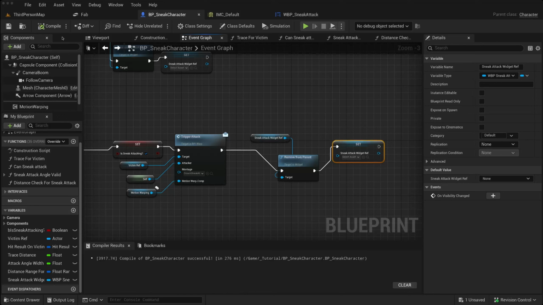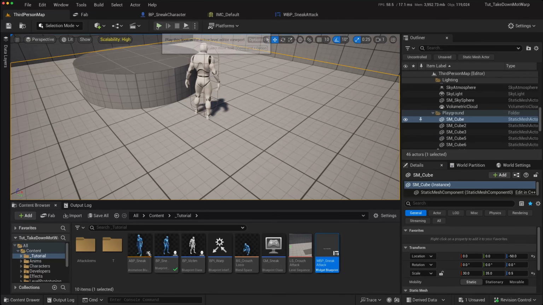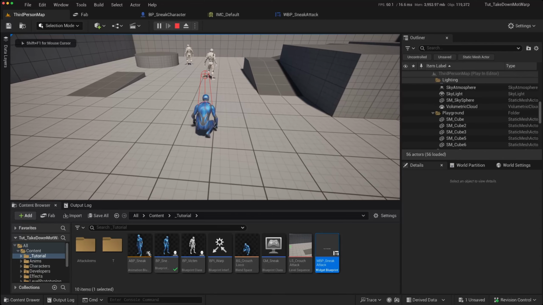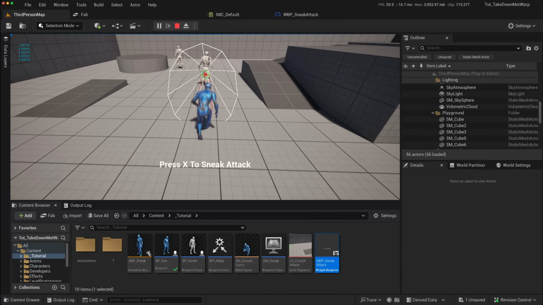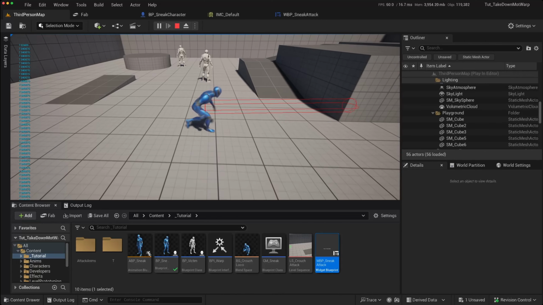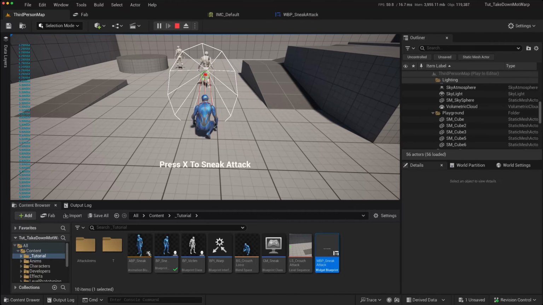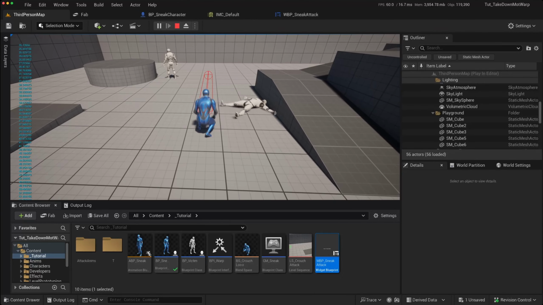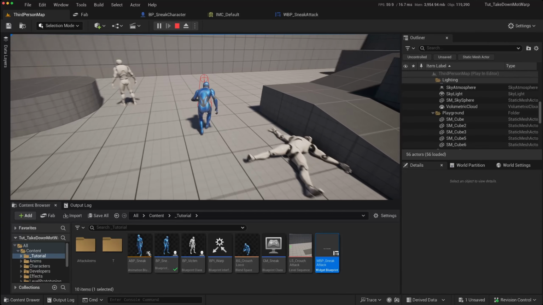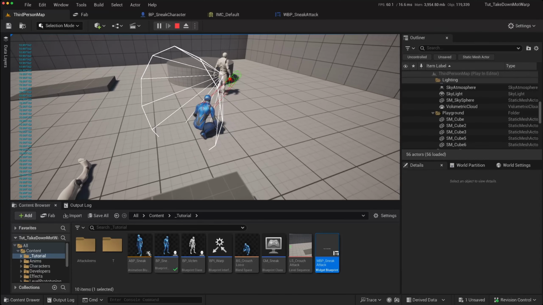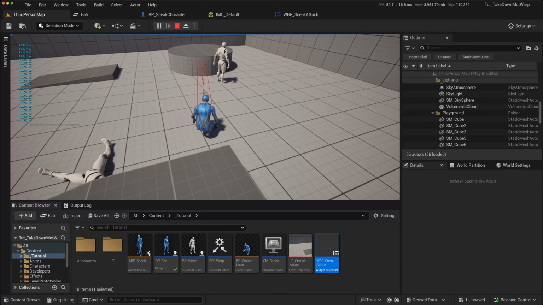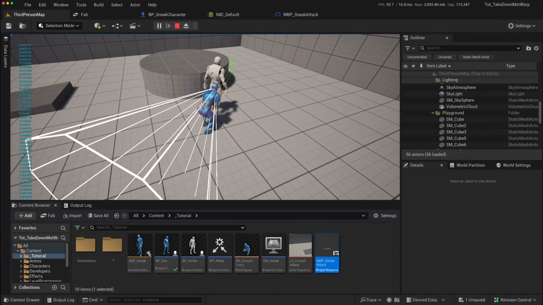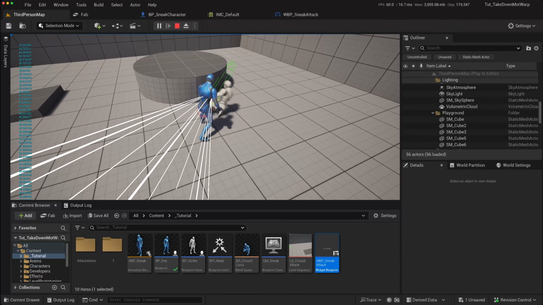So if we compile and go back to our editor, and let's test it. So I press C, I get into the correct angle. If I press X now, then I will go and attack. If I come to this guy, I need to find the right angle. So now I can press X, and I can sneak attack.